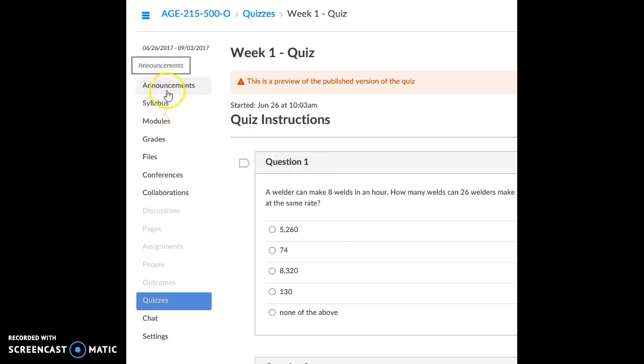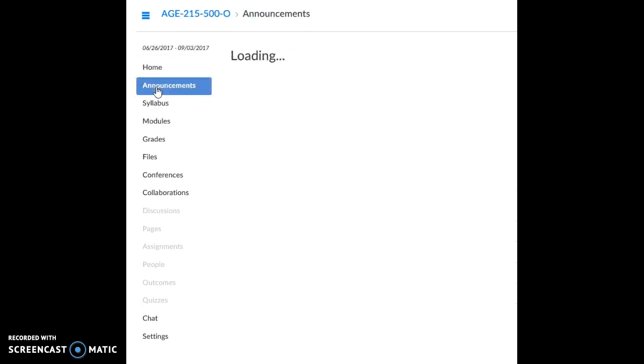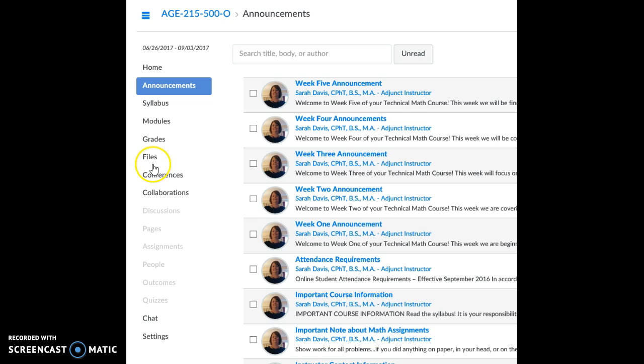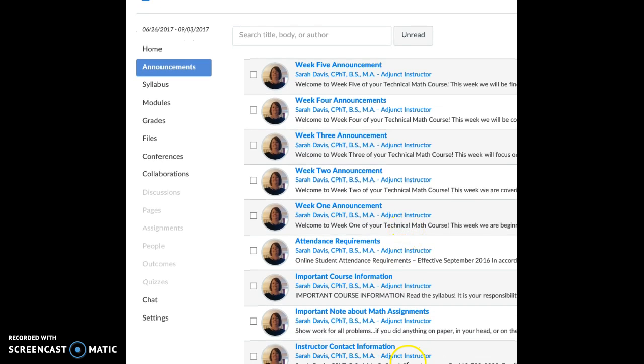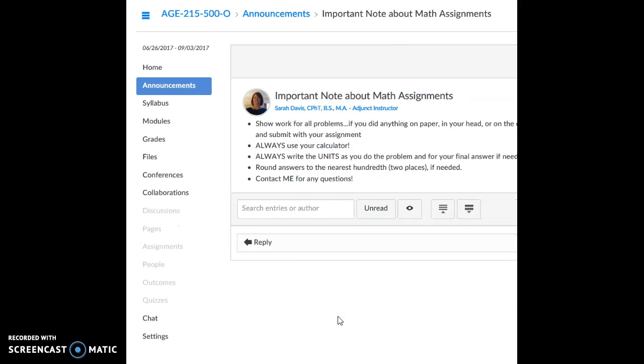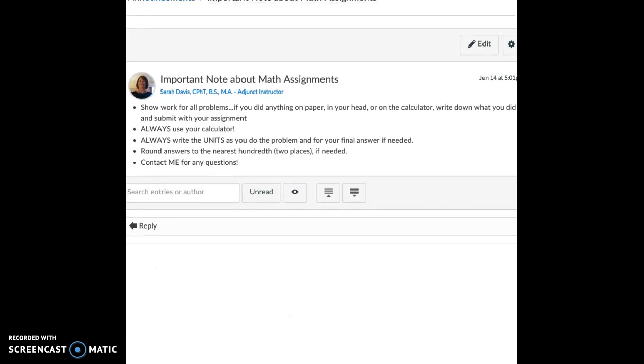And finally, I wanted to point out this section up here. This is where the announcements are. Every week you're going to have announcements that go over what to expect and things like that. Again, my view is a little bit different than yours because I'm the instructor, obviously. But I wanted to point out some information in here about the announcement about the math assignments. I did put a note in here that you should show your work for all your problems.